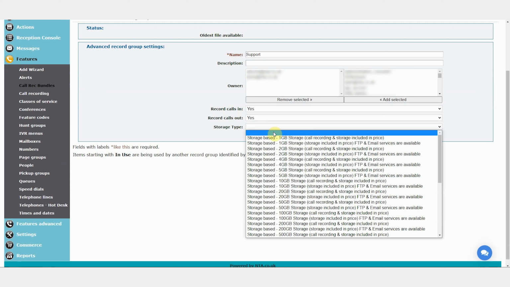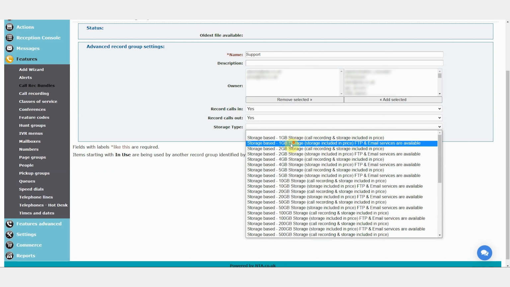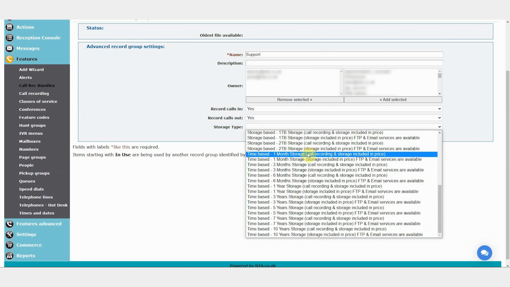We have storage based on the amount of gigabytes that you wish to store and use. And we also have time based. So we have time based that goes from 1 month all the way up to 10 years. And we have storage based that goes from 1 gig all the way up to 2 terabytes.